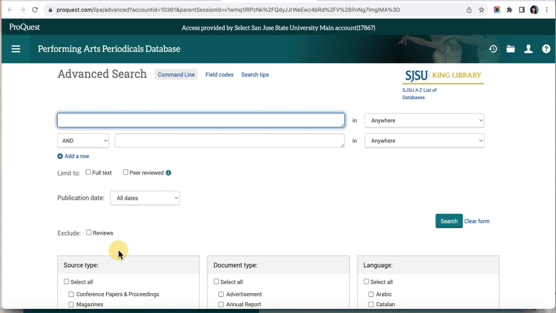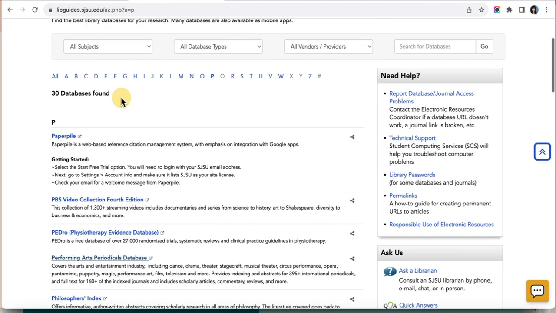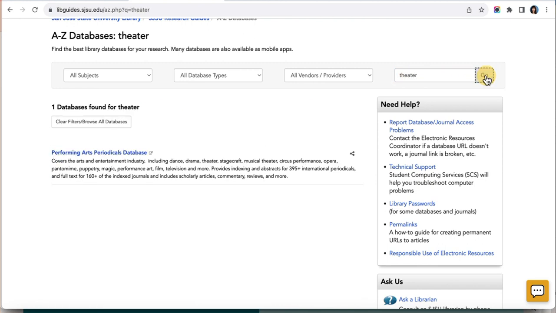Before we dive into searching, I did want to show you another route to the database that might be a bit more interesting and open up some other avenues for your research. Back on the A through Z databases page, I'm going to type the word theater in the search field and hit go. And only one database is found.